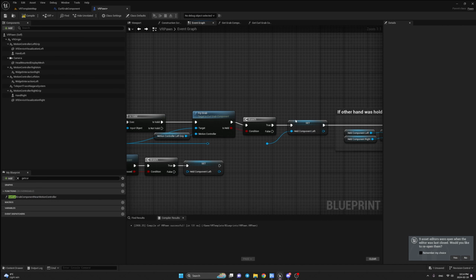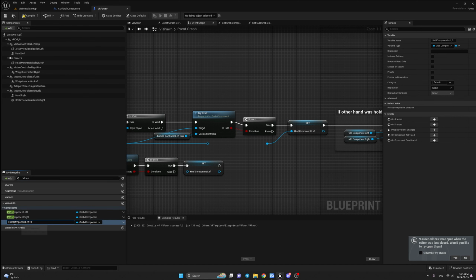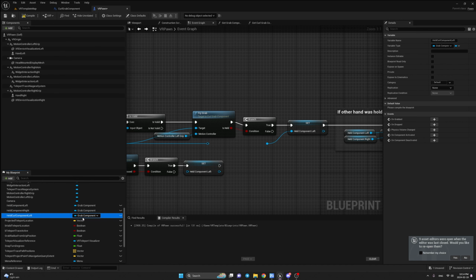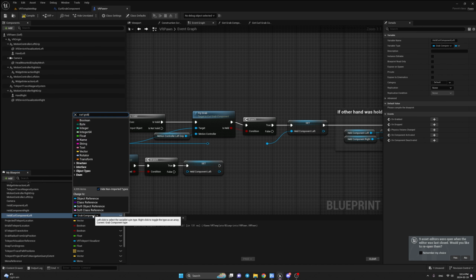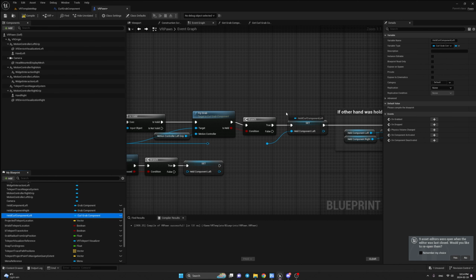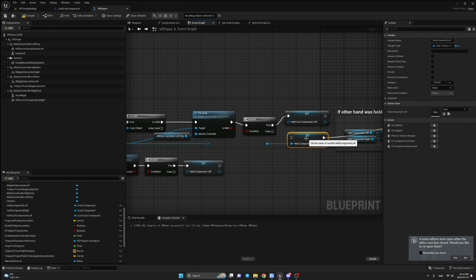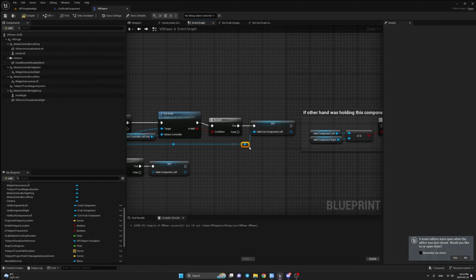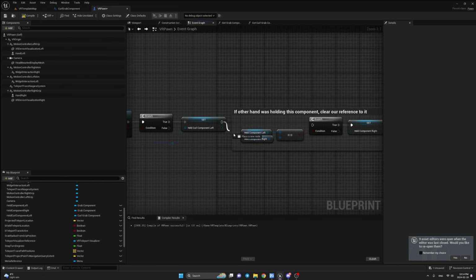Branch. And instead of health component left, we're going to change it for health curl component left. So we can duplicate health component left and call it health curl component left. Change it to curl grab component. And set it right here instead of health component left, like this. And create one more reroute node. And then we're going to connect it to this pin.